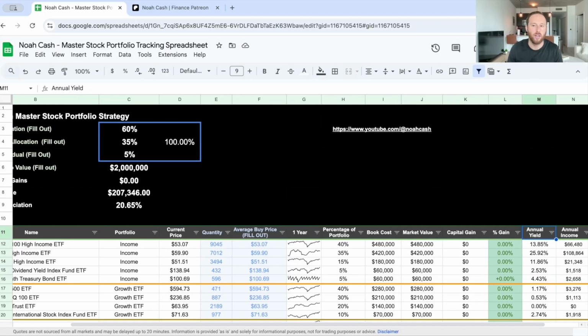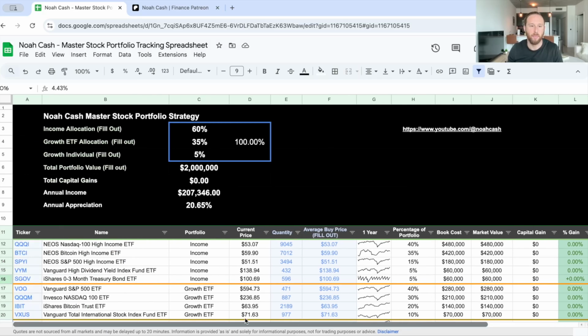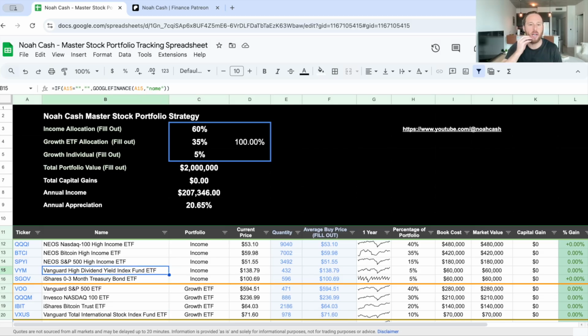It also shows you your annual yield and your expected annual income for each asset based on the yield. And we also have here the past total return for the past year for each asset. Awesome. So for income, here's what I recommend: QQQI, BTCI, SPYI, and VYM. I like VYM because now you're buying some underlying dividend-oriented stocks.